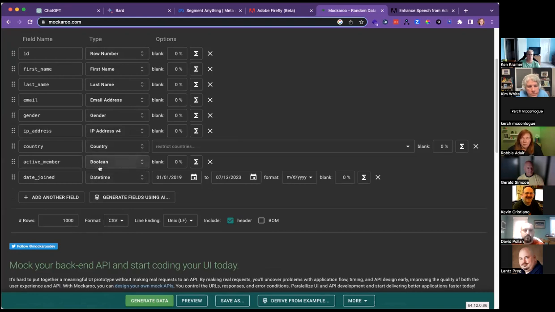An active member, I picked their Boolean, so it'd give me true or false. And then date joined, so it'd give me a date time. And then I set a range, and I said, okay, from 2019 to 2023, so you could create a bogus date in any of those. And then I generated the data. That gave me a CSV file.